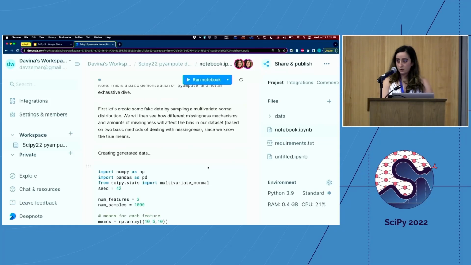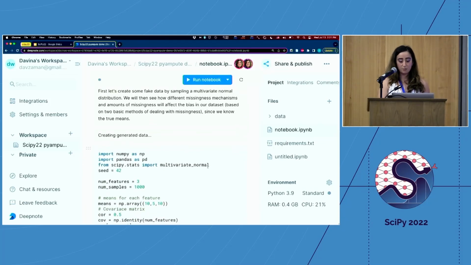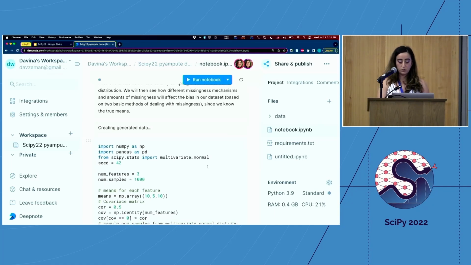So first, we're going to create some fake data. We're going to create a generated data set. We're going to sample from a multivariate normal distribution. And then we're going to see how the different missingness mechanisms and the amount of missingness will affect the bias in our data set. And we're going to use two very simple, naive ways of dealing with missingness. And we can compute the bias since we know the true means. We are simulating this data set.